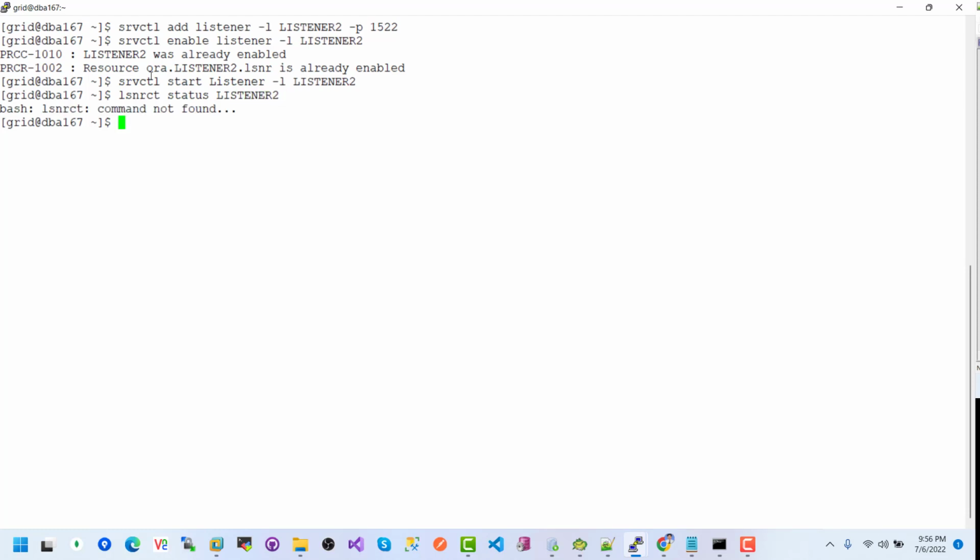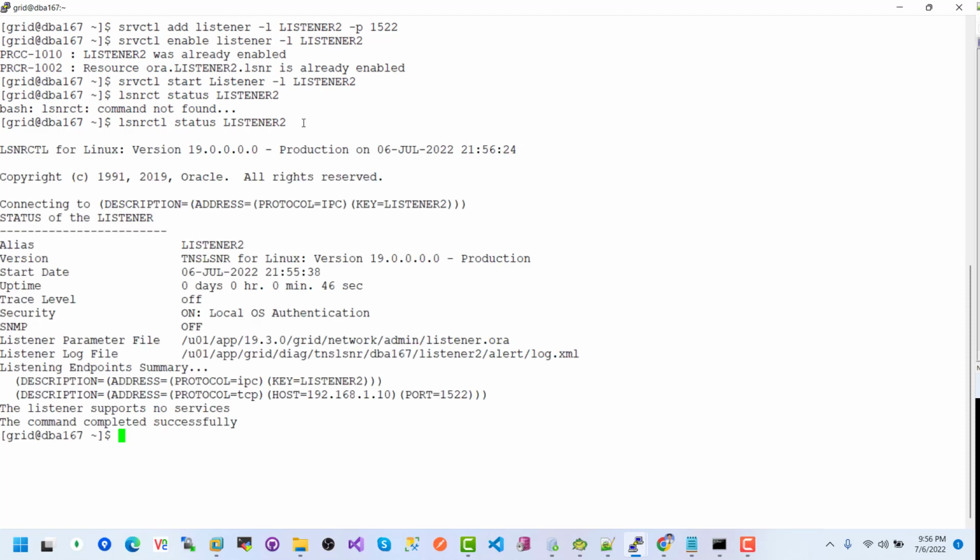listener2. Here we can see we actually made a mistake here. We do not need this. lsnrctl, and then status listener2. After hitting the enter key, we can see no services. The listener supports no services. So how do we resolve this problem? One thing to remember here: the listener is enabled and online, but the listener supports no services. Let's see how we solve this problem.